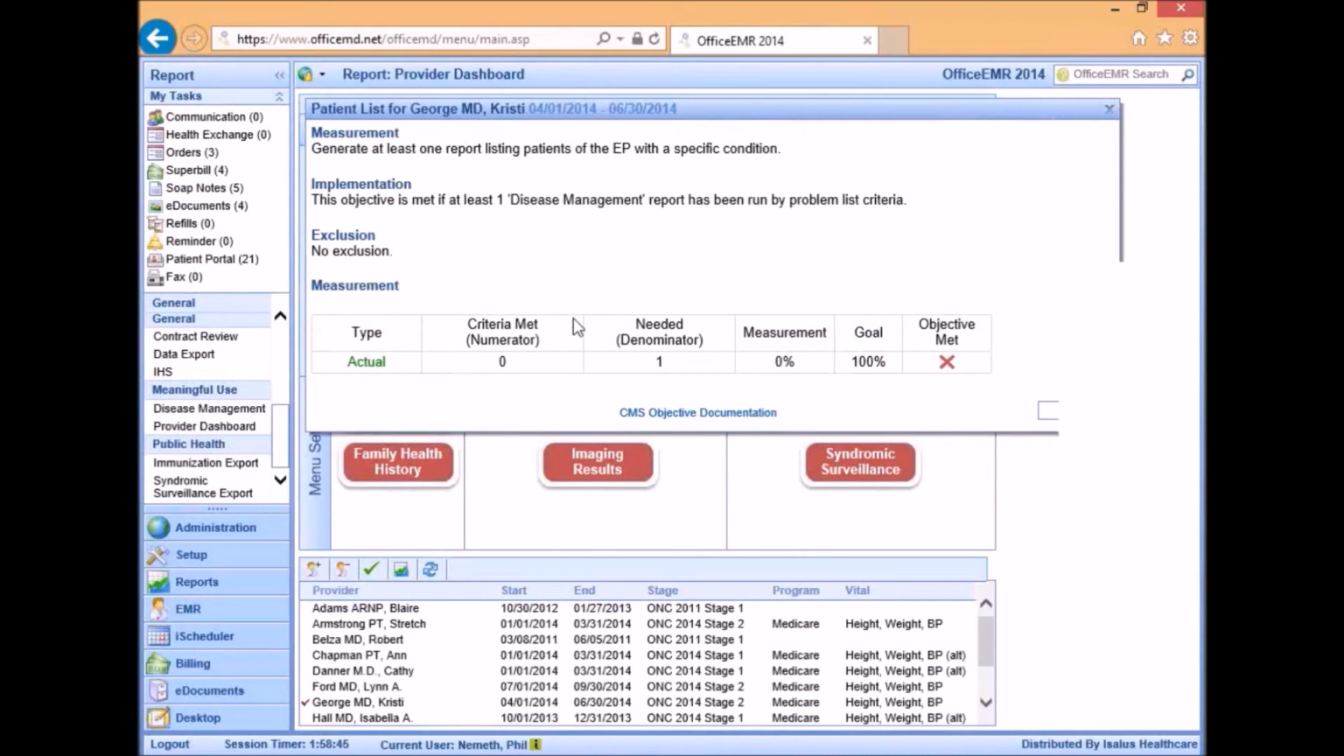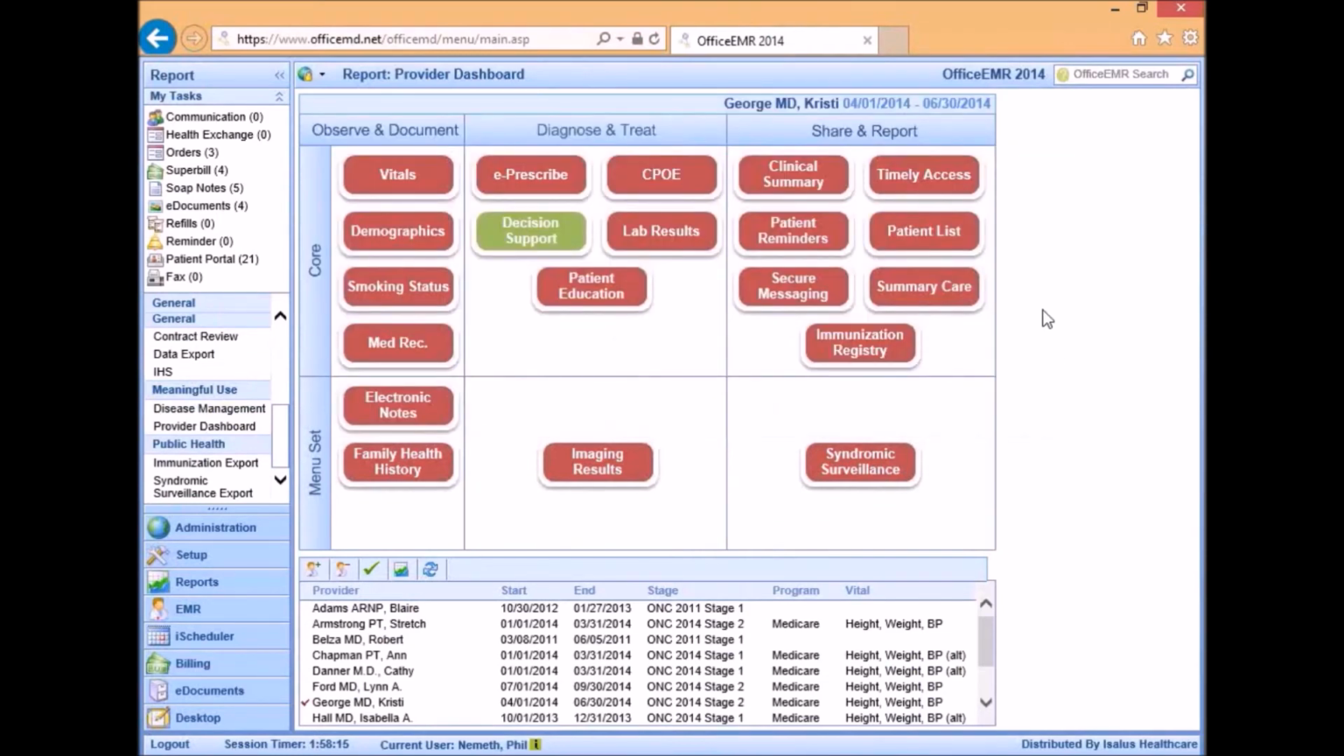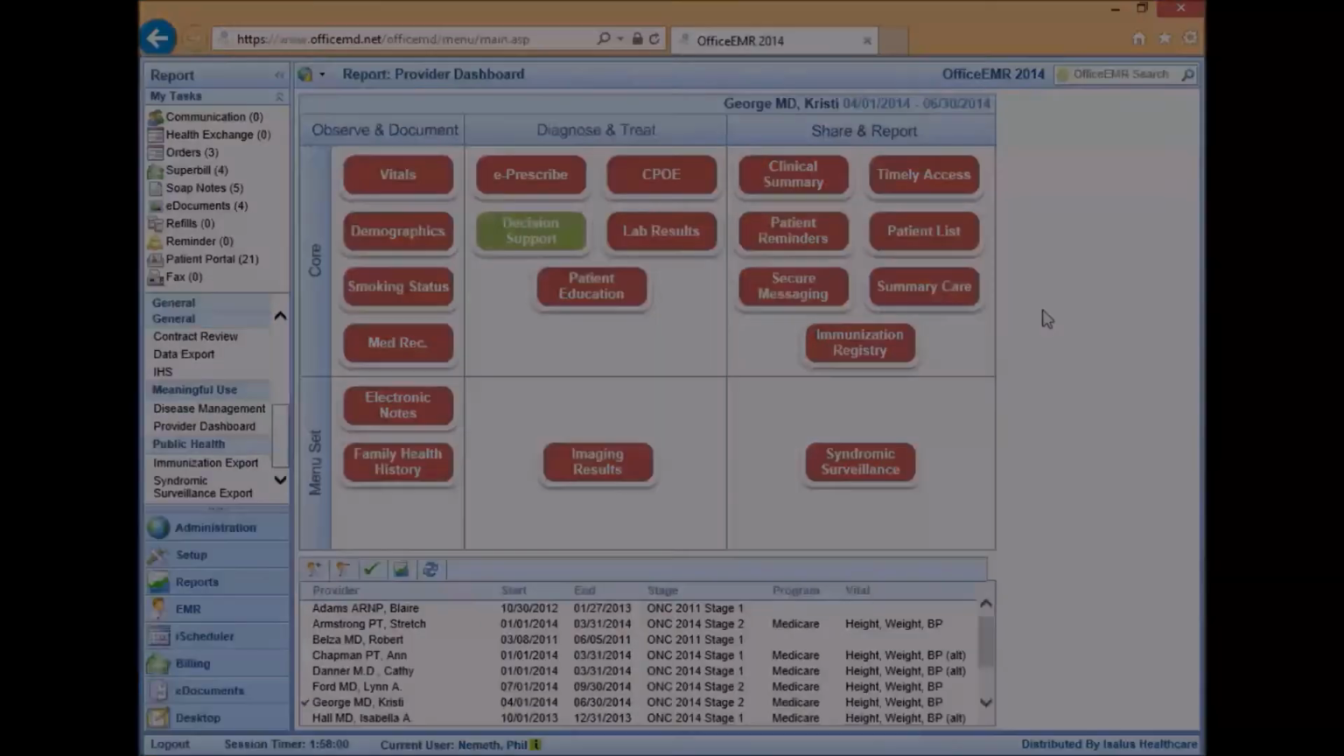We're within reports right now, so that disease management report is just over here on the right-hand side. You want to click on disease management underneath the meaningful use heading, and then go out there and perform a search for a certain segment of your patient population. So, for example, search for all your diabetic patients or all your hypertensive patients. That's all you need to do. It's just a one-time report you need to run at some point during the EHR reporting period. And once you run that report, you'll meet this particular objective. Okay, so that's patient list.